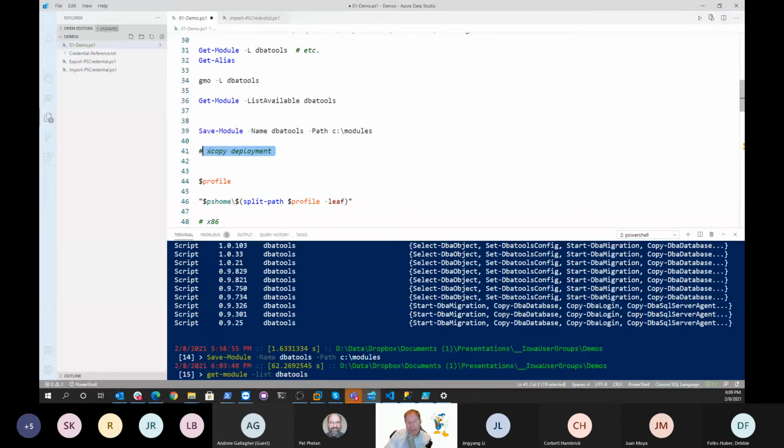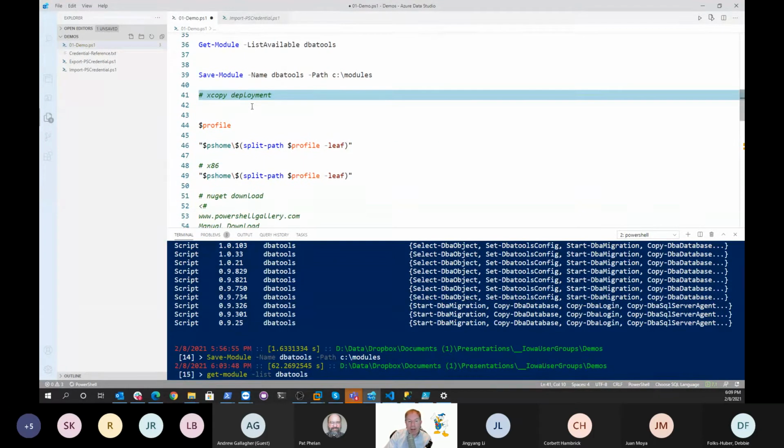And then Xcopy deployment is the key, right? You can take and do that. Now, we'll talk about this Xcopy deployment here in a minute because we won't deploy something else we're going to use this for, but we'll show you another command that actually supports that as well.